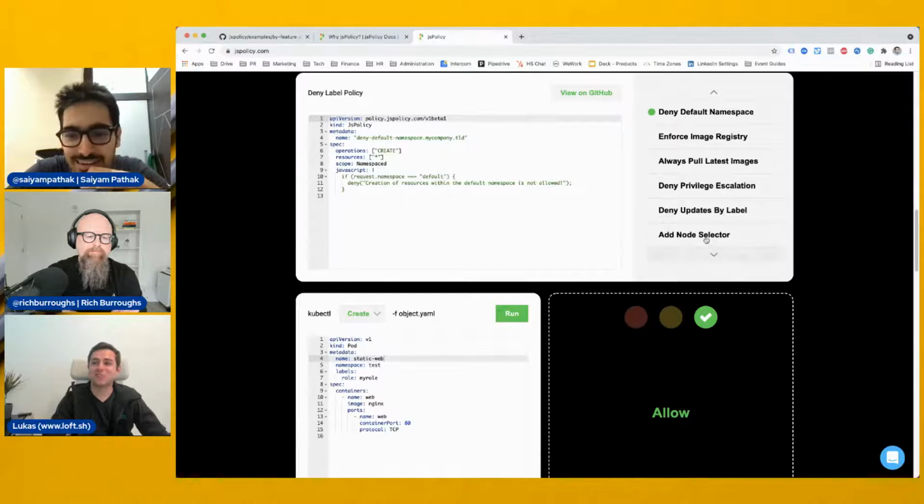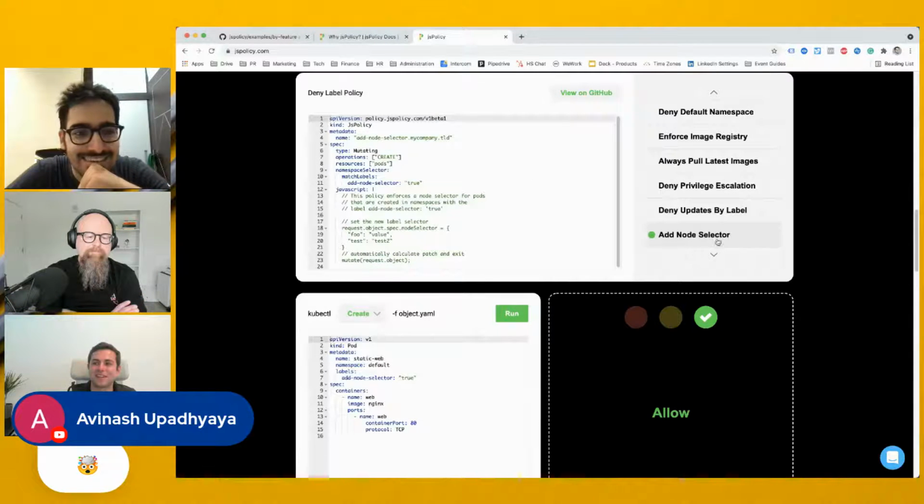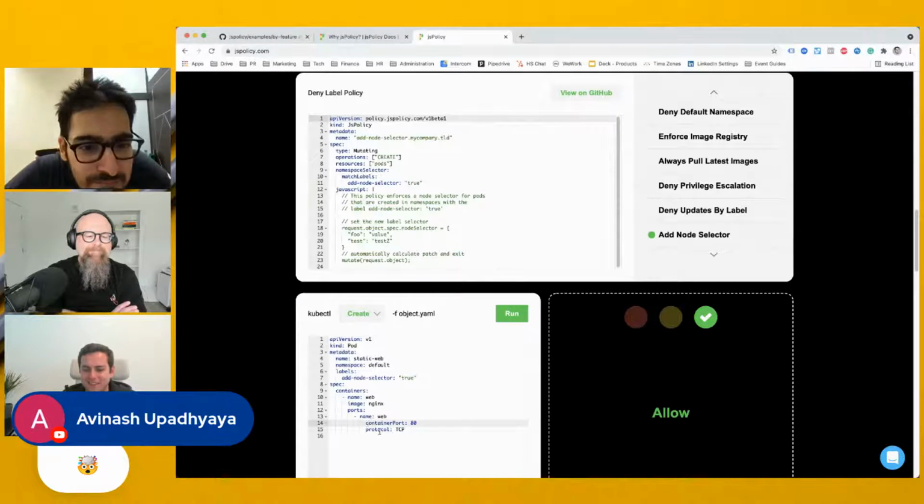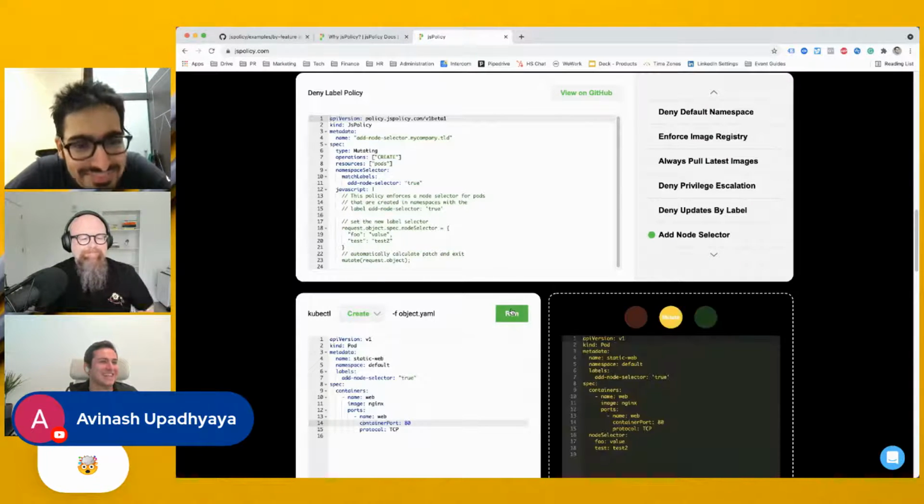You can even do mutate. So if you add a node selector or something like that... Oh wait, I saw that typo this morning. Let me fix it real quick. It's a typo in the pod spec. It actually checks the pod spec as well. If you're putting invalid fields in here, they're not allowed.